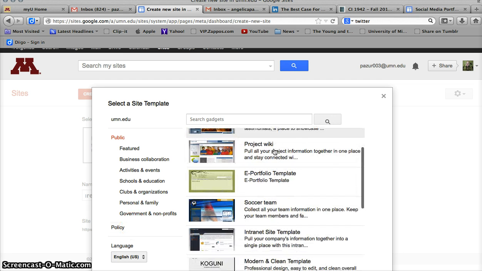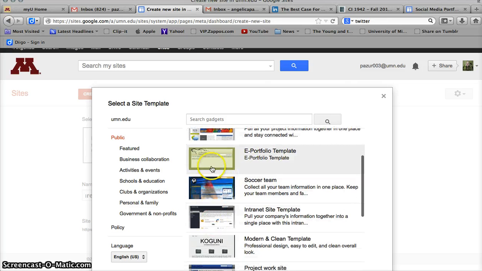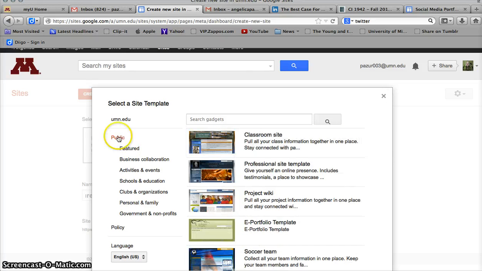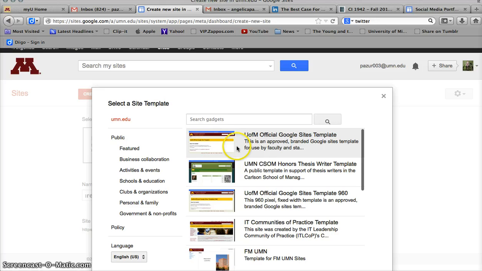Now be careful with these because many of them are very busy, as you can see. If there's a lot of information there, like say I choose this one here, it may have a lot of information on that template that you don't need and will actually make your site kind of chaotic. So I would either suggest choosing a blank template, one of the University of Minnesota templates, or one that's a little bit more plain. So I'm going to actually choose one of the University of Minnesota ones.